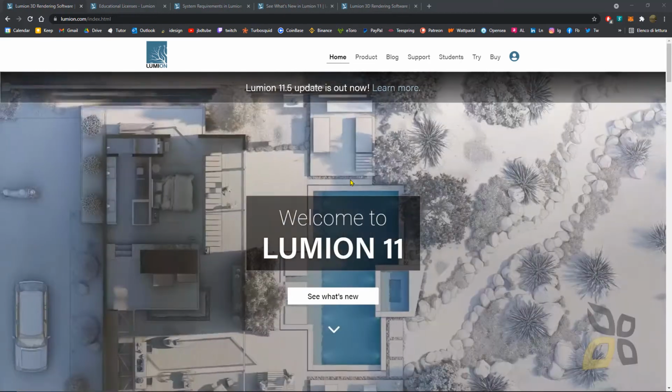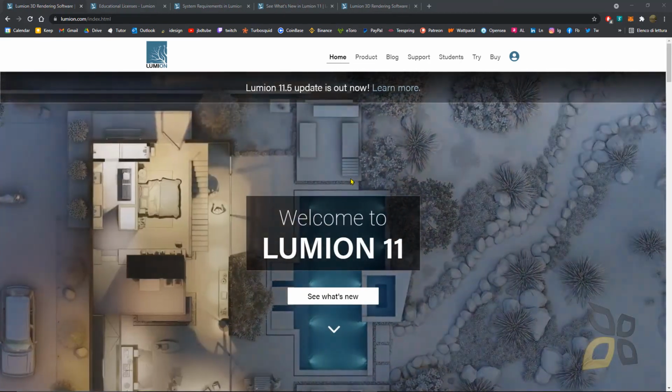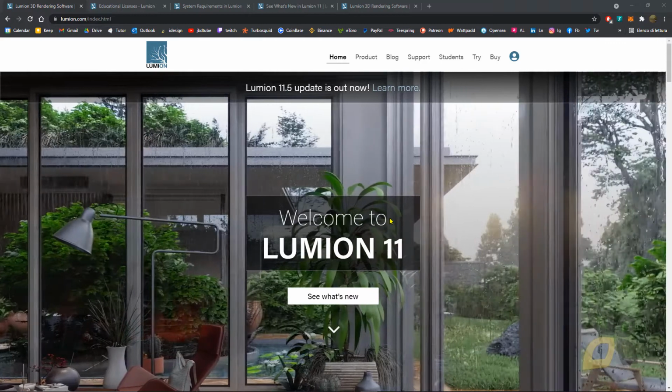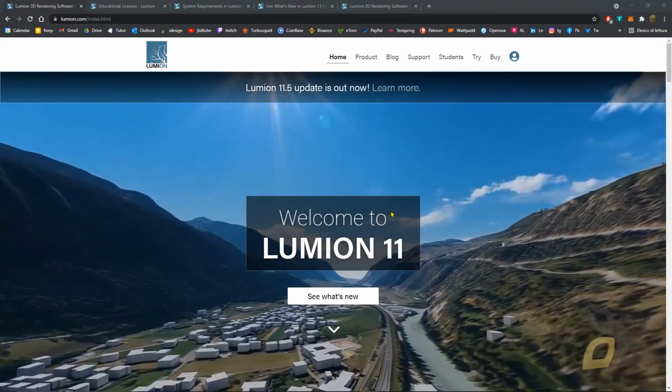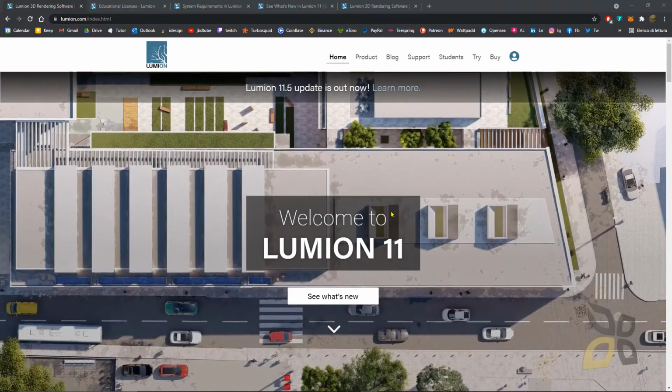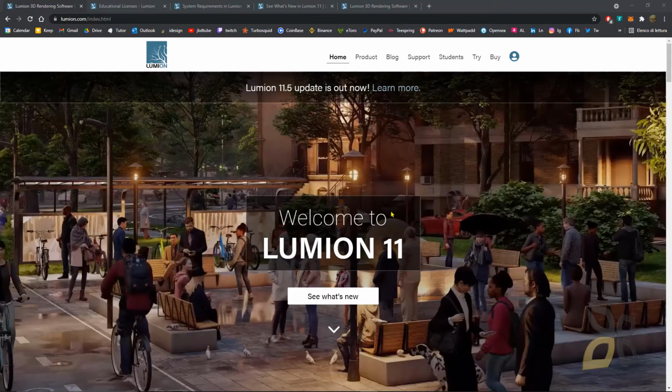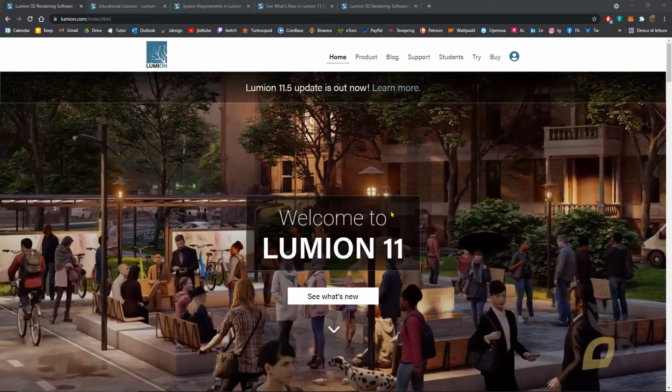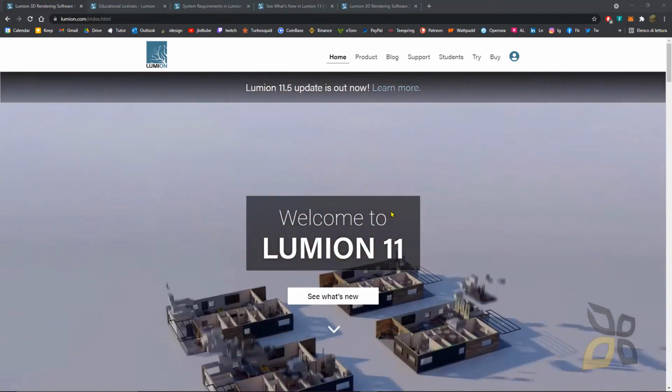In this quick video guide, we're going to talk about the new version of Lumion 11. So we're going to see what the main features are and how you can also download it and install it if you are a student, or if you want to try it for a short period as a free tool.